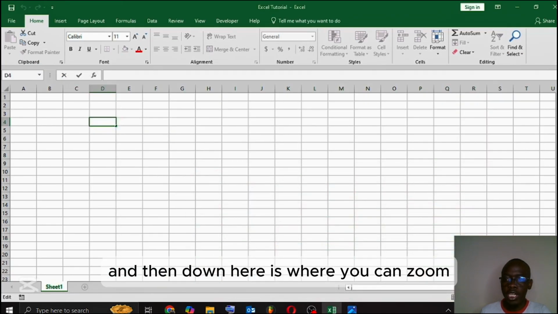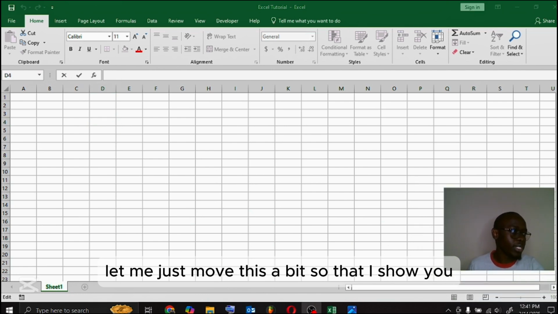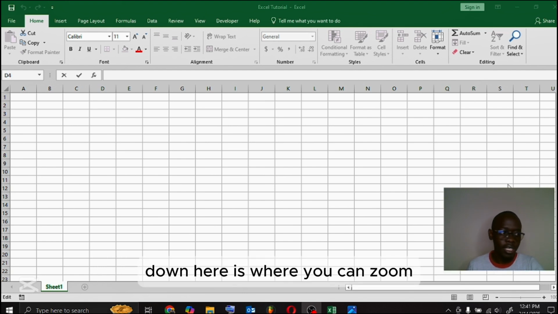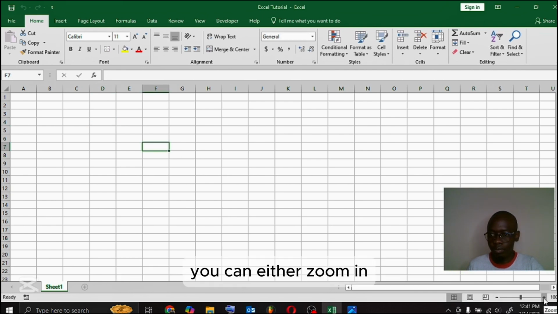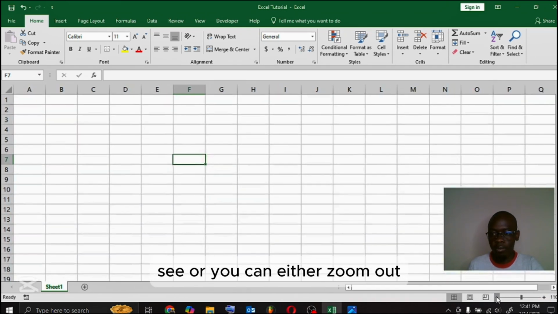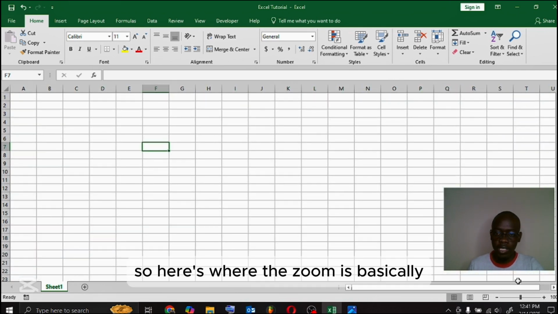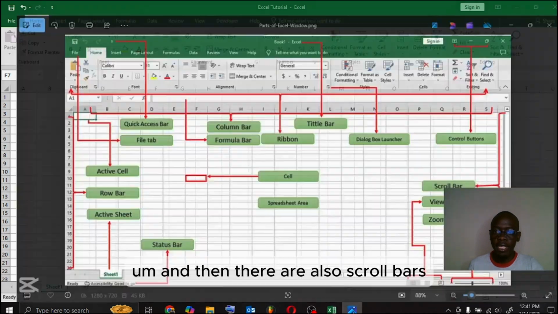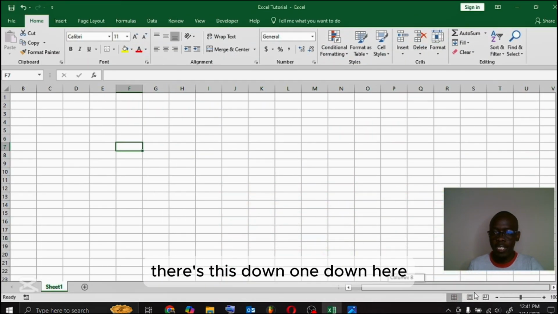And then down here is where you can zoom. Let me just move this a bit so that I show you. Down here is where you can zoom. You can either zoom in or zoom out. You can zoom in, see, or you can zoom out. So here is where the zoom is, basically. And then there are also scroll bars. There's this down here.